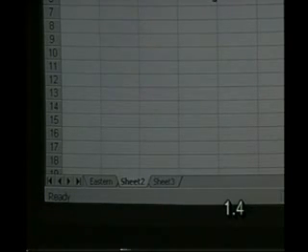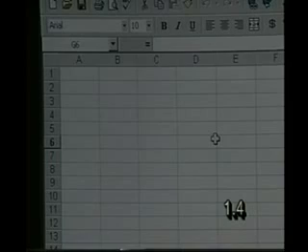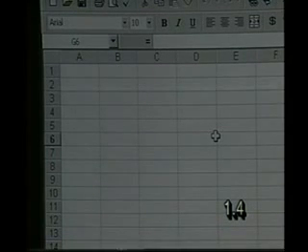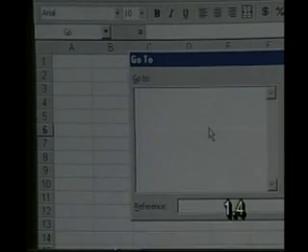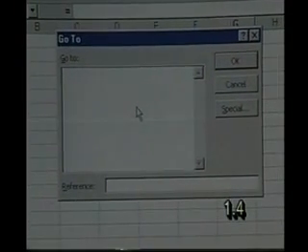If I hit Control Page Down, we have now activated a different sheet. Control Page Up activates the previous sheet. So we can move from sheet to sheet with the keyboard. Occasionally, you may need to jump to a distant cell, and if you use the F5 key, which has been used in spreadsheet software for years, the F5 key brings you a dialog box that says Go To.